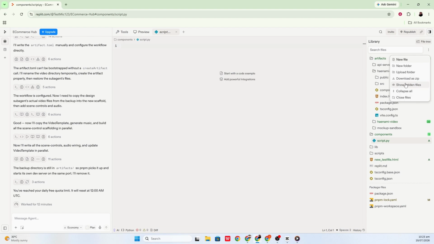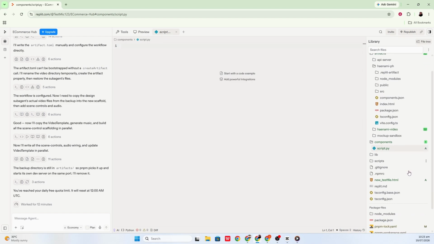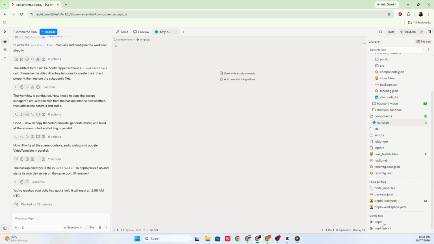These include the .replit file, which controls what the main run button does, and the replit.nix file, which contains the system-level package manager configuration. That's how you create files and folders, organize your project, manage existing items, and view hidden system files in Replit.